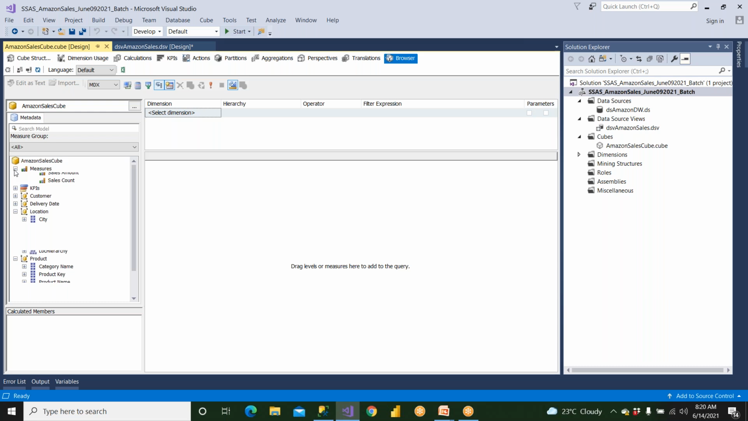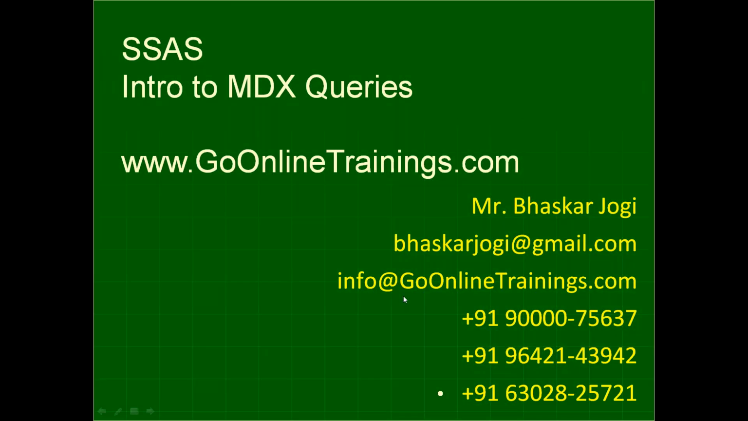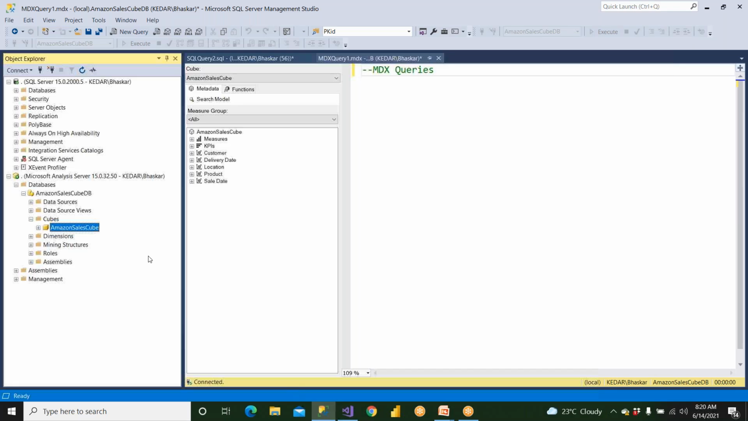Clear? So how can we write MDX queries? To retrieve the data, we are going to be writing MDX queries, where we can write the queries from the cube. How to connect to the cube? I will show you once again.